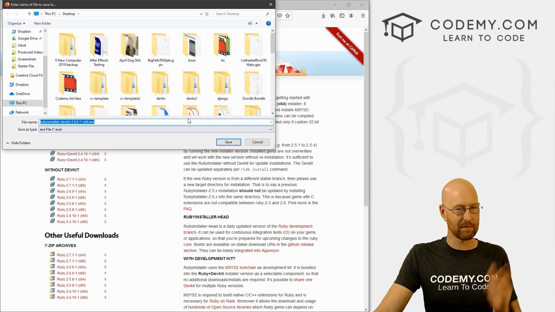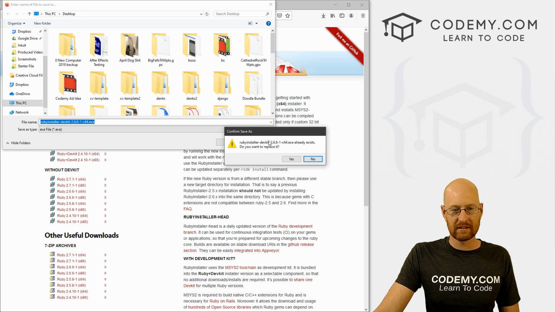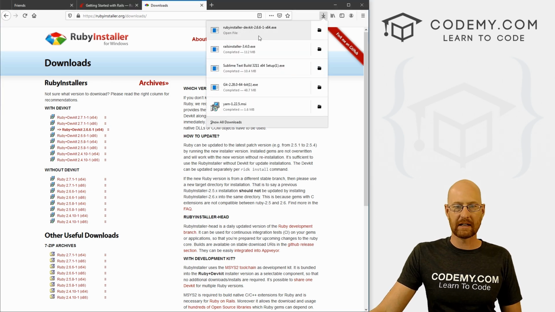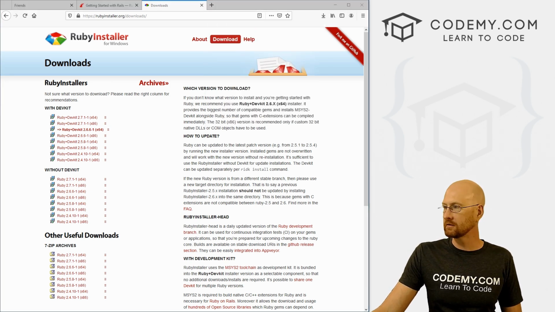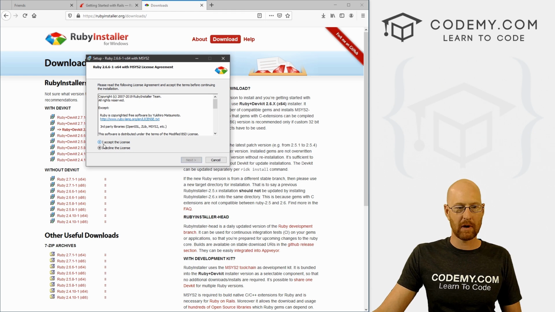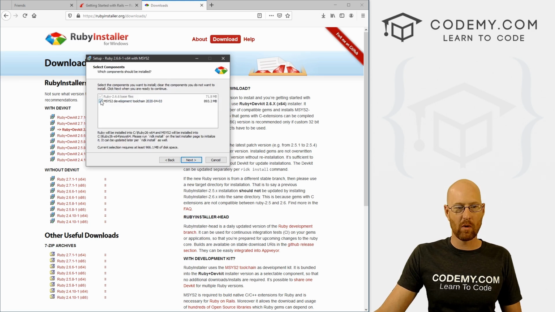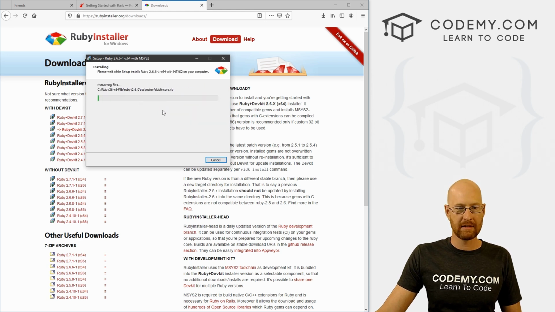Go ahead and save it anywhere. I'm just going to save it on my desktop. Click save. I've already got it downloaded, but I'll download it again. Once this is downloaded, we can click here and install it. And when we do, this pops up. So accept the license, click next, make sure all these things are checked. Click install. Now we want both of these things to be checked, because we want to download the development toolchain as well. And this is going to do its thing.